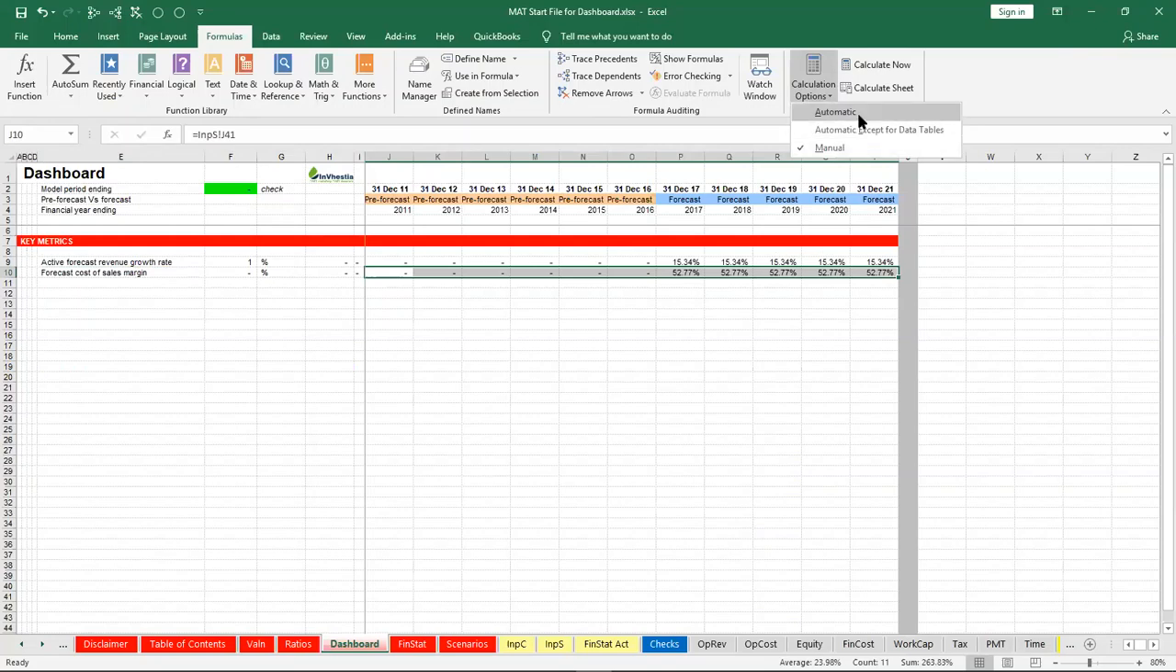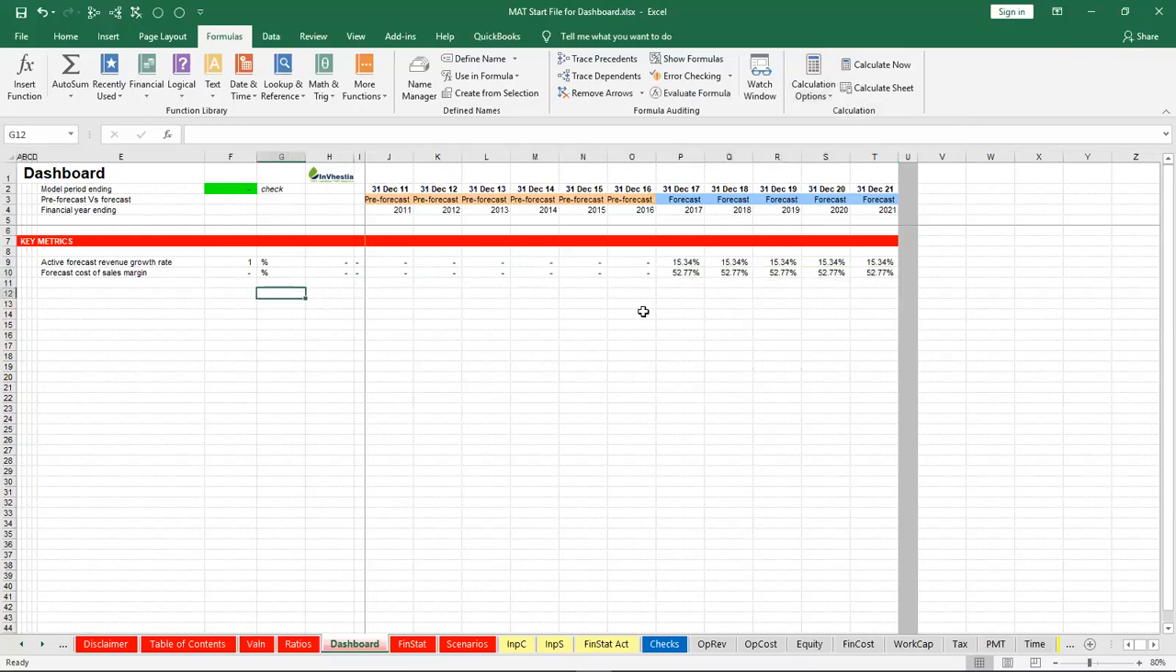For me, I'll put it on automatic, which means that every time I do a computation, I really don't have to refresh my Excel to be able to see the impact of my computation. So I'll just put it on automatic for now to make it a bit easier. Okay. So those are the key metrics for this type of business.